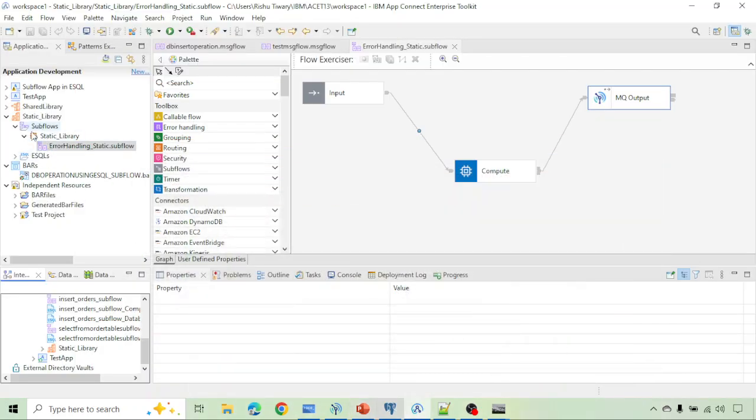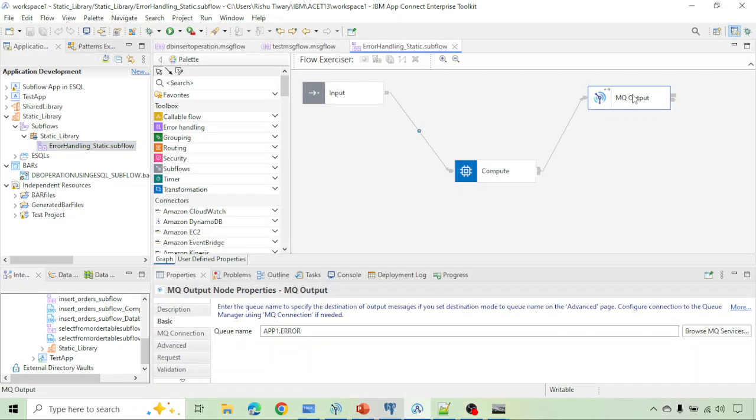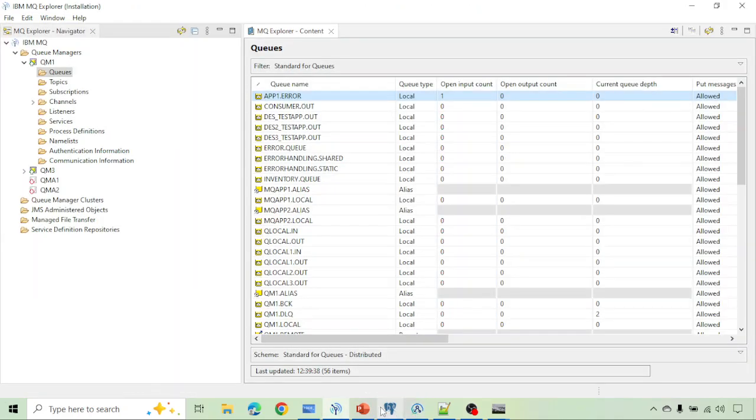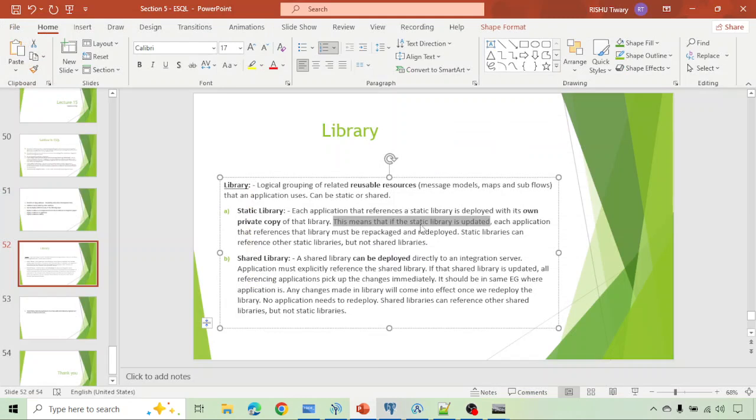If the static library is updated, in my case I am updating the queue name. So whatever application is referring to that library, in my case the Subflow and the test app are referring to the library, that application needs to be redeployed to make whatever change you made in your library take effect. That's the same thing written here. So this means that if a static library is updated, each application that references the library must be repacked and redeployed.